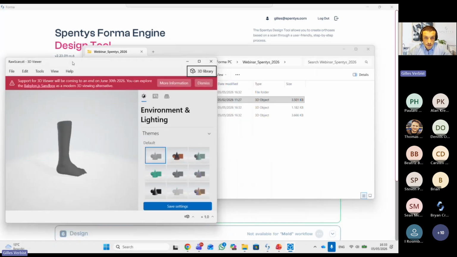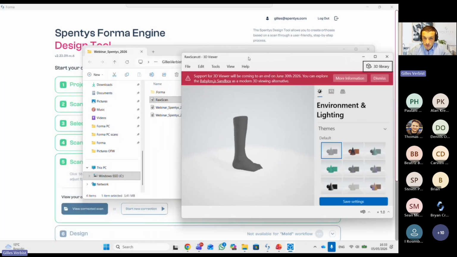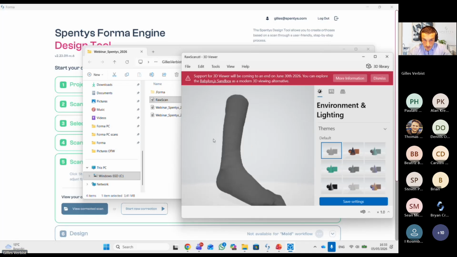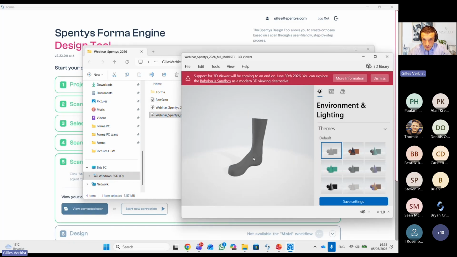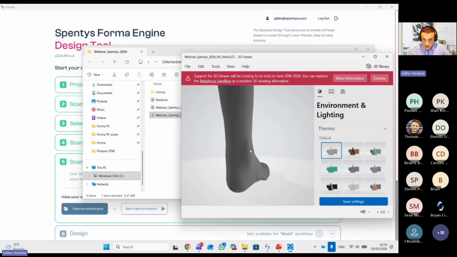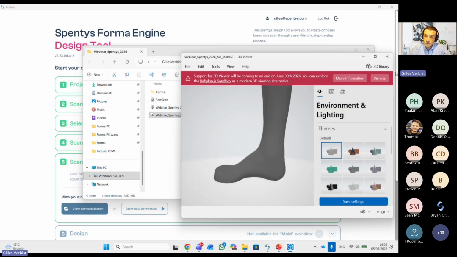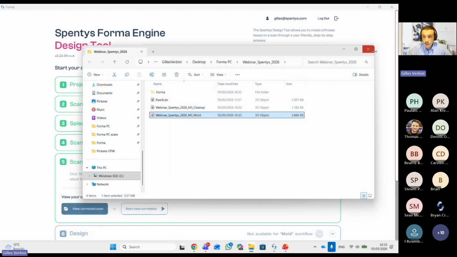So here we. No, I cannot put them at the same time. But this is the original scan, as you can see. And if I open this, you can clearly see all the differences with all the buildups applied, very easily accessible in the folder that you have selected in the beginning of the workflow. So that's a quick walkthrough of the footForma workflow of Spenties.